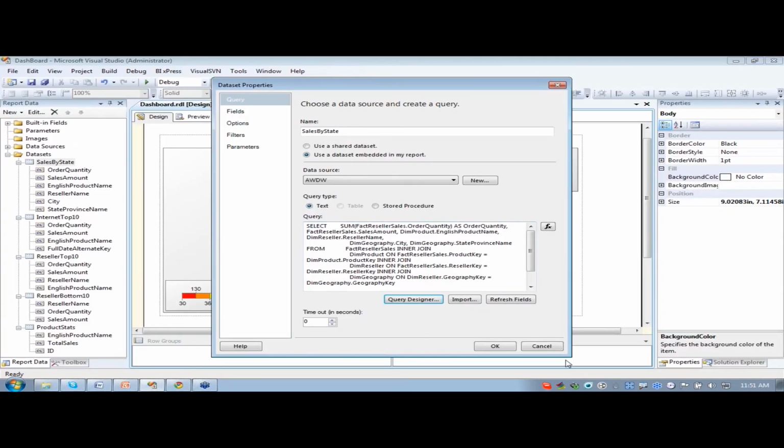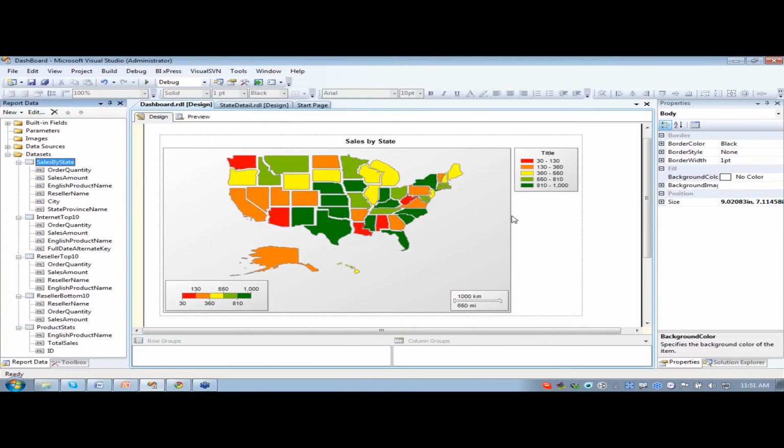And then I think the last question we have time for is, is the source an SSAS cube? No, it's not an AS cube. If it were, the query designer would look a lot different, and everything would be in MDX. In this case, I'm just using the data warehouse tables.